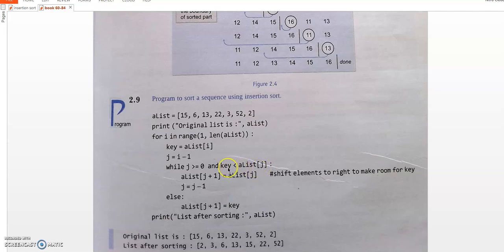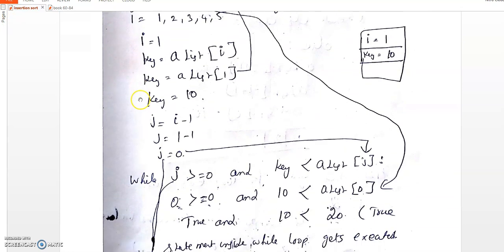So the 10 is compared with the 20. The list element is greater than the new value. So what do we need to do? We have to move the list element to the next position, that is J plus 1. J means 0, the 0th position has 20, and the 20 is moved to position 1. So the first position becomes empty.